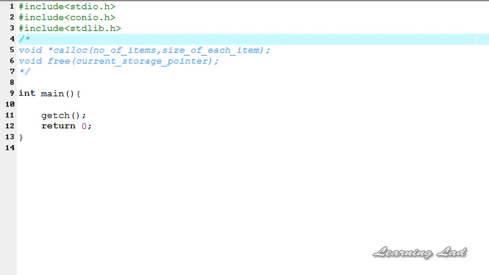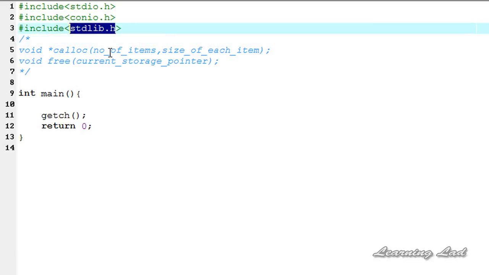In this tutorial, I'm going to teach you how to use the calloc and free functions in C to allocate and deallocate memory dynamically. First we're going to see the syntax of these two functions, and then we're going to see how we can use them in our programs and what these functions actually do. If you want to use these two functions, you need to include the stdlib, which stands for standard library, header file in your program.